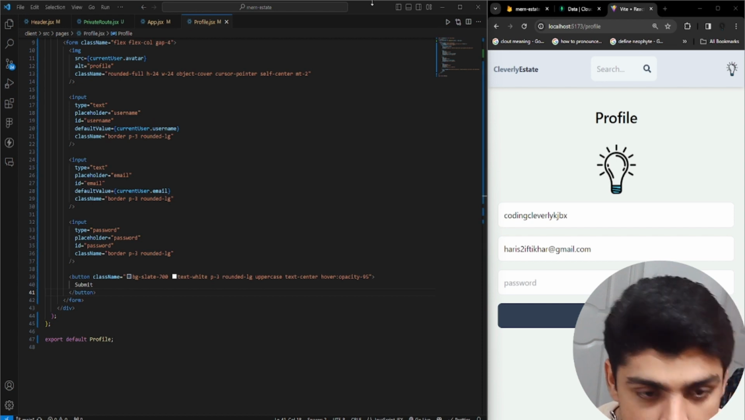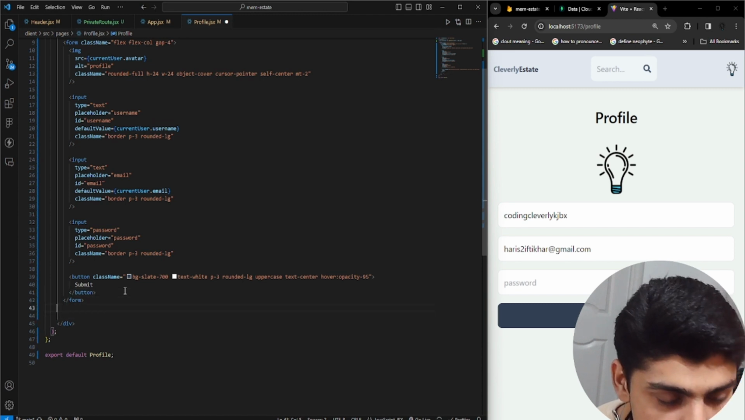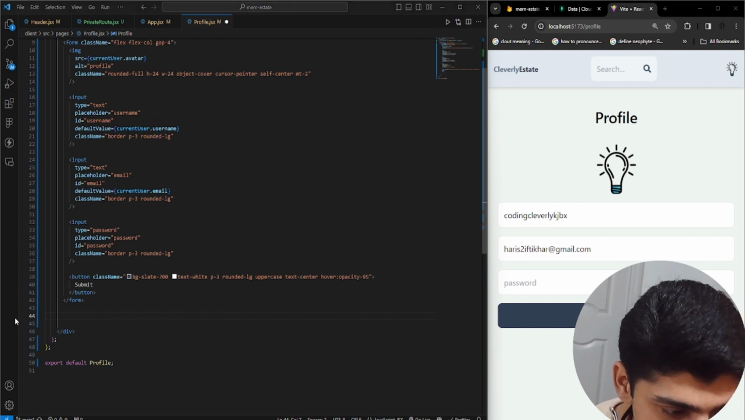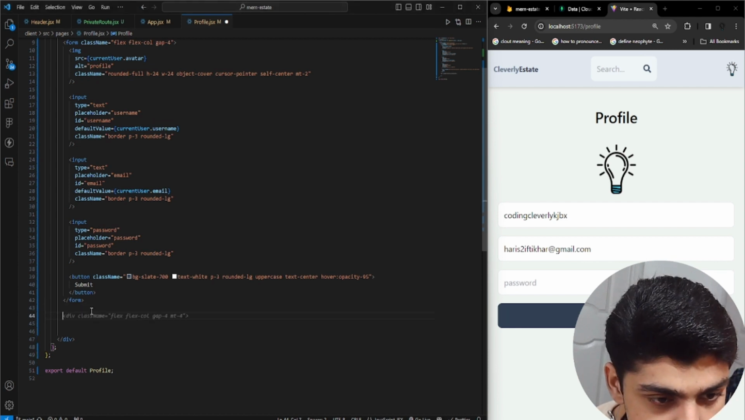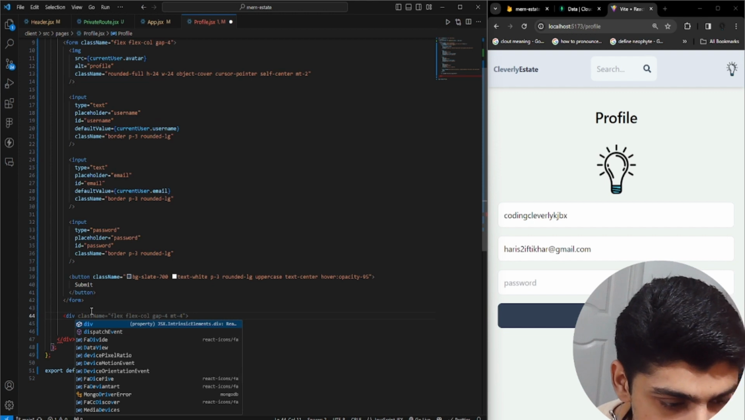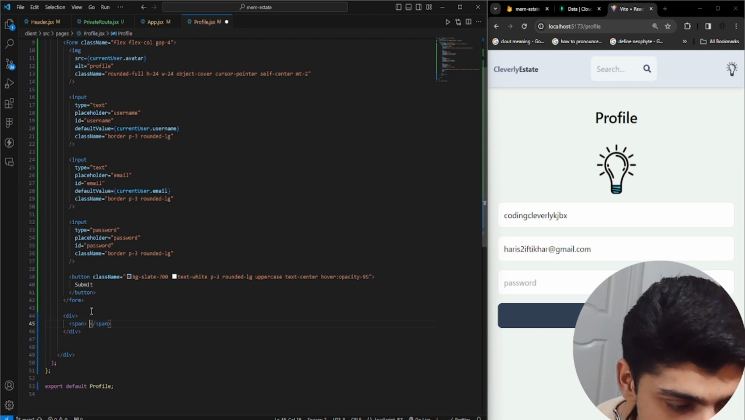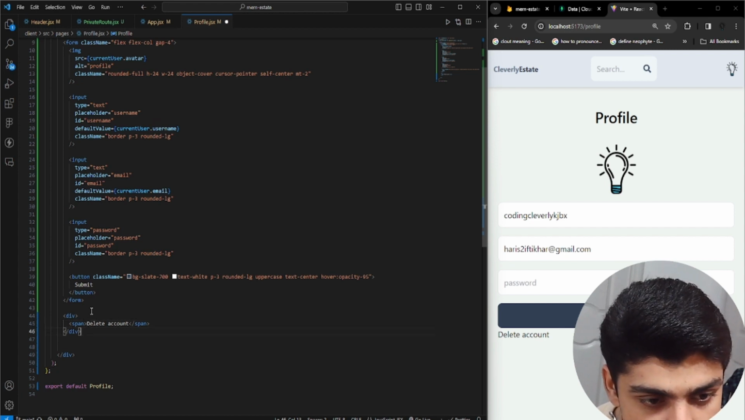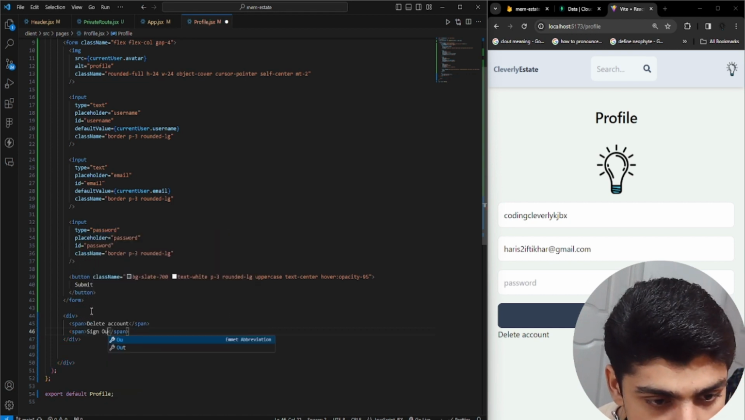Now, when we have all of this done, we could move out from the form tag, and you could have some text for it, delete account or something else. So let's have a div here. And essentially in this div, we have a span, and the span will say delete account, like that. And we'll also have a span that says sign out. All right, like that.